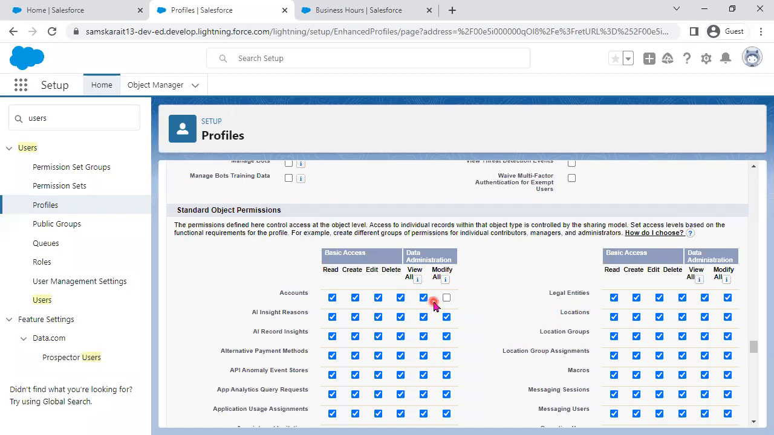Now observe this: whenever I remove modify all, my edit options will go away. For example, if I remove the edit, the modify all and delete will be automatically removed. Whenever I uncheck the edit, all of this gets removed. Now if I uncheck view all, that means I'm removing the read and create, and I'm not adding edit, delete, modify all.